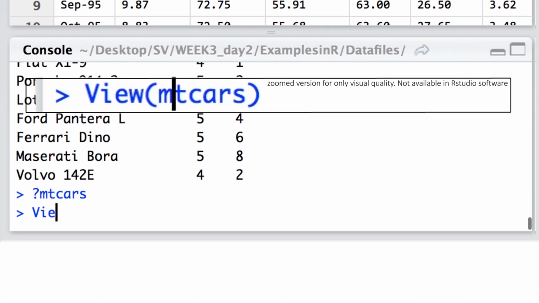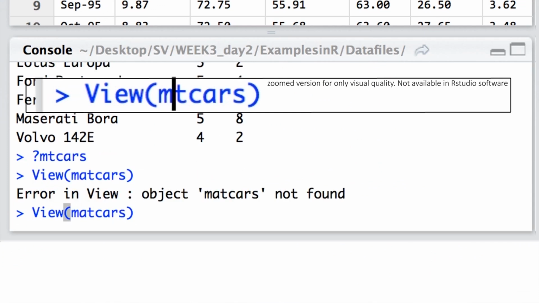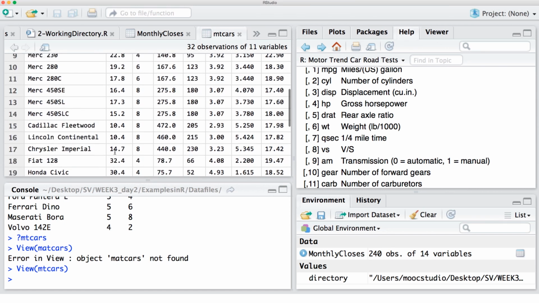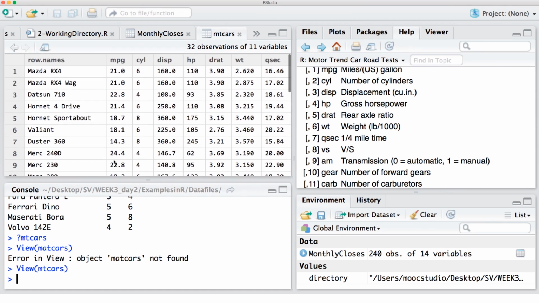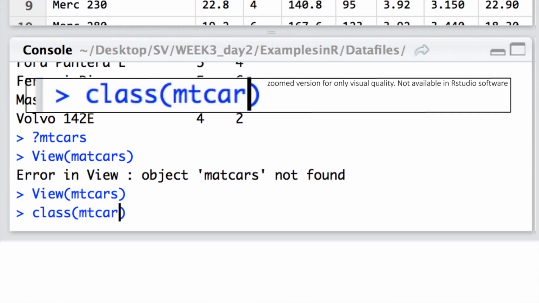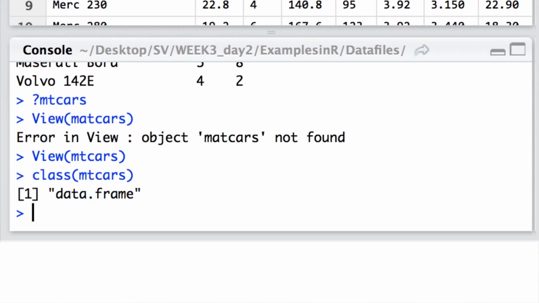Now I'd like to view mtcars. There was a mistake there, and I've got the cars to turn up. What's amazing is how quickly you can bring up a table in the RStudio environment. Now how does R represent this dataset? Just type class(mtcars) in the console window. I've got class(mtcars), and it says it's a data frame.